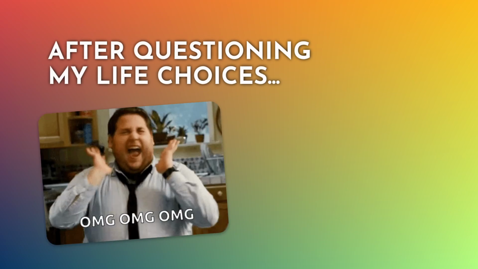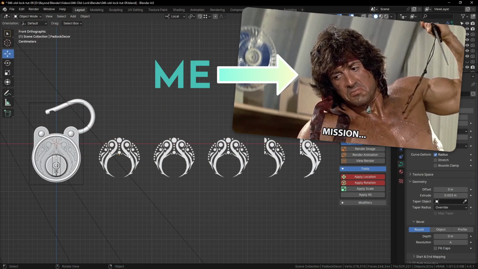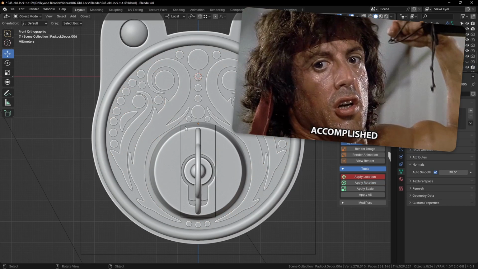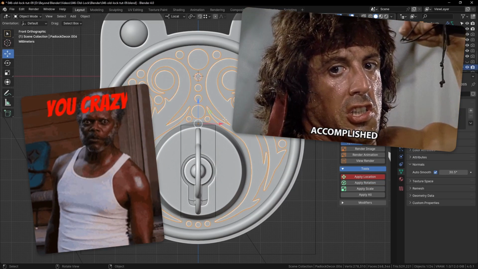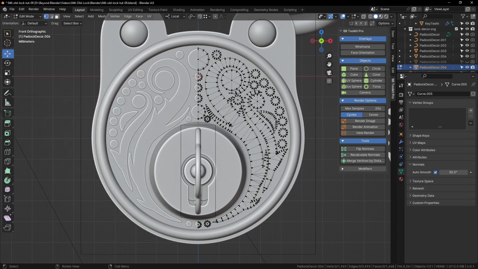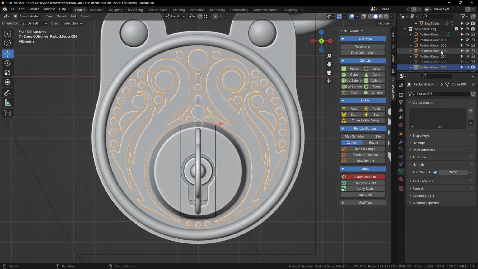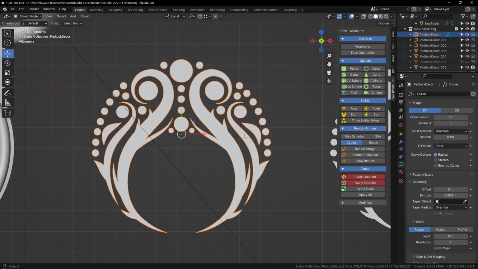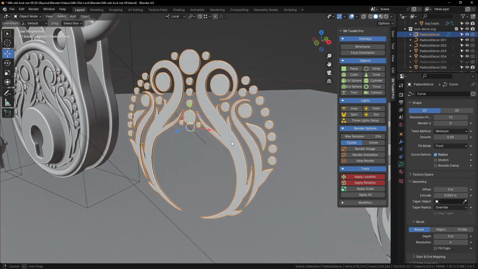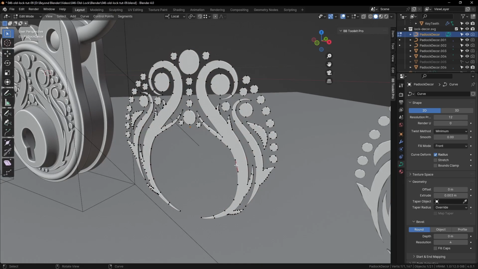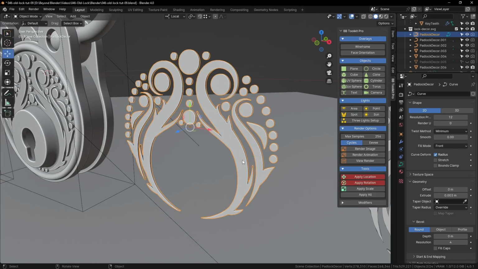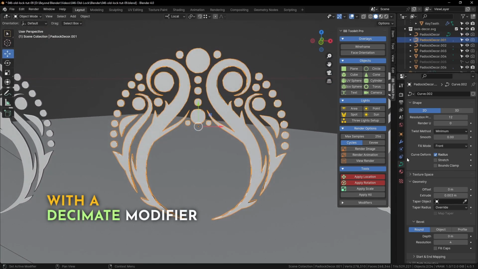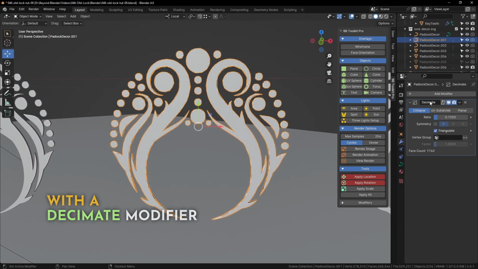Yes, indeed. After questioning my life choices with this SVG, that is me, and that is the SVG file. So you've got to get your hands dirty, I'm afraid, and clean it all up manually. So I converted it through. I'll show you the steps I went through, basically. This is the original SVG file, as you just saw. So if we tab into edit mode, there's all our Bezier curve points and all those lovely things. This is the same one, and this is now with a decimate modifier.